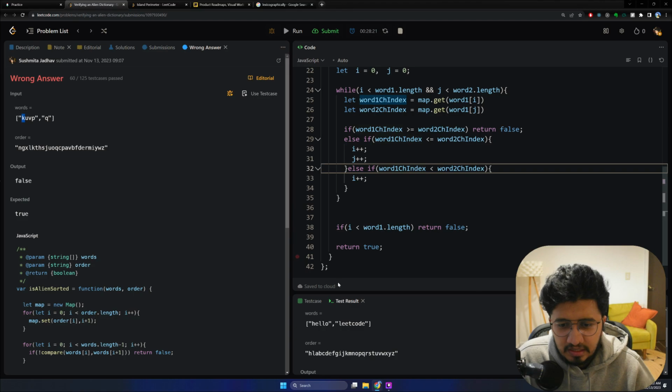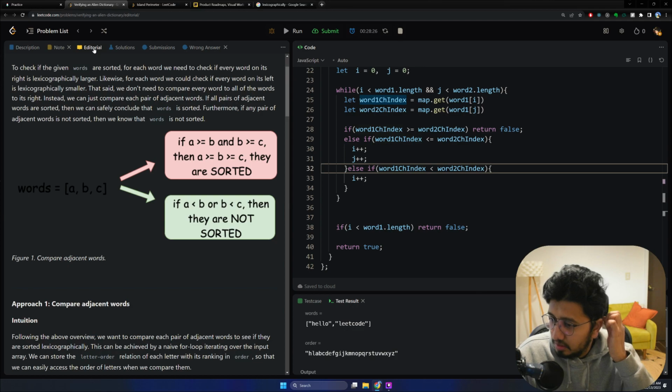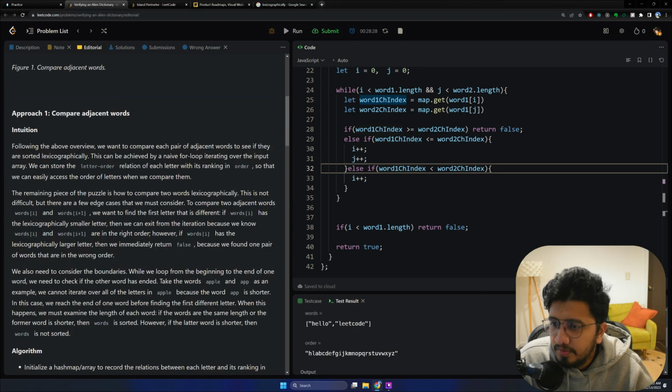Okay, I guess I should probably see the editorial. It's been 28 minutes already, so let's do that. Compare adjacent words. Following the above overview, we want to compare each pair of adjacent words to see if they are sorted lexicographically. This can be achieved by a naive for loop iterating over the input array. We can store the letter order relation of each letter with its ranking in order, so that we can easily access the order of letters when we compare them.